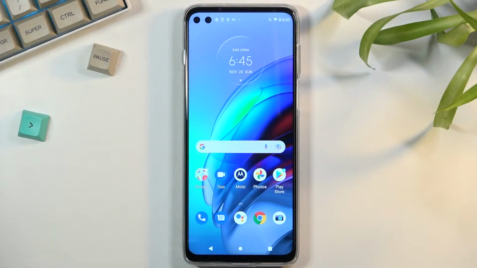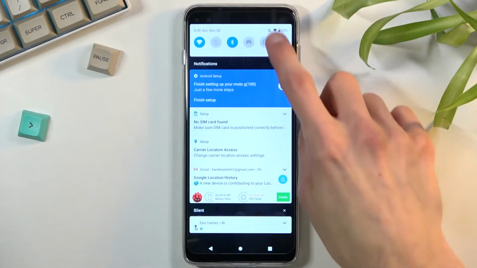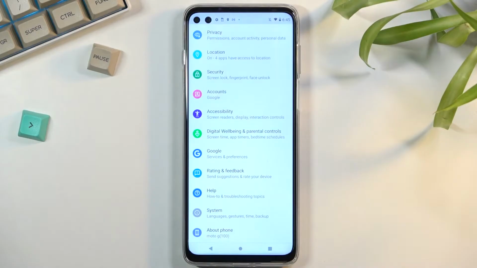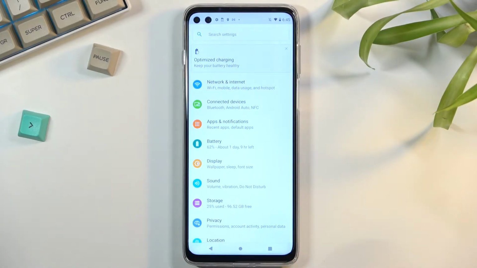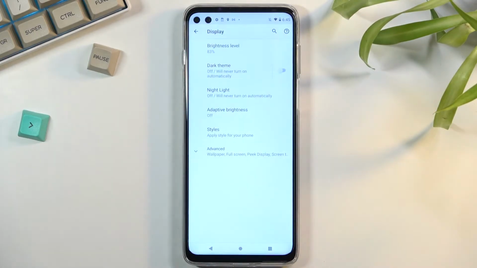In front of me is a Motorola Moto G100, and today I'll show you a couple tweaks and tricks you can do on this phone. To get started, we're going to begin with the dark theme, which basically turns the entire device into this dark mode. Now it can be found under settings, specifically under the display section.